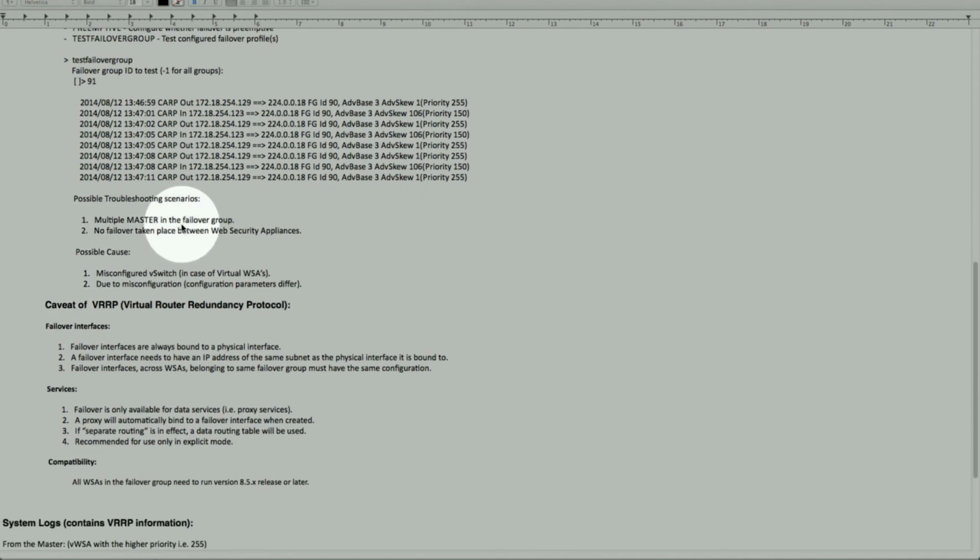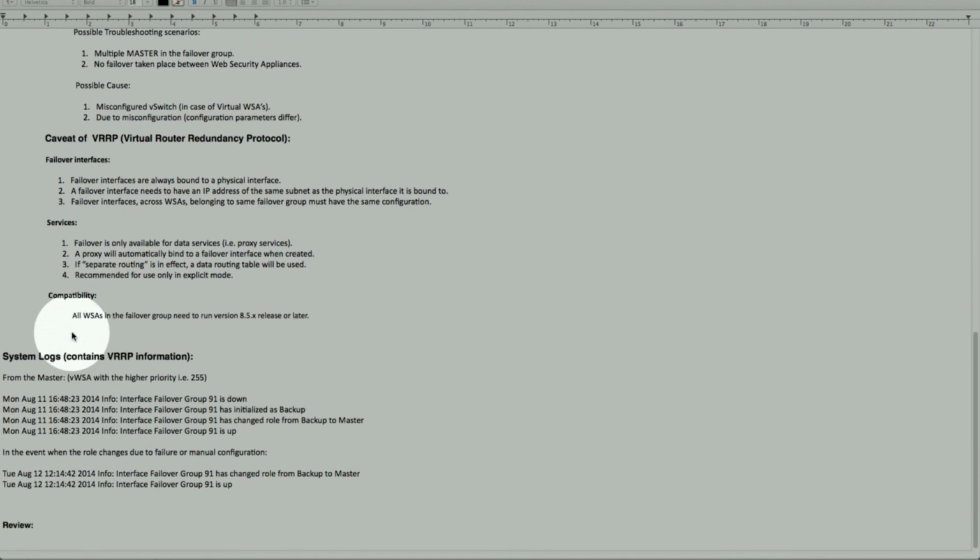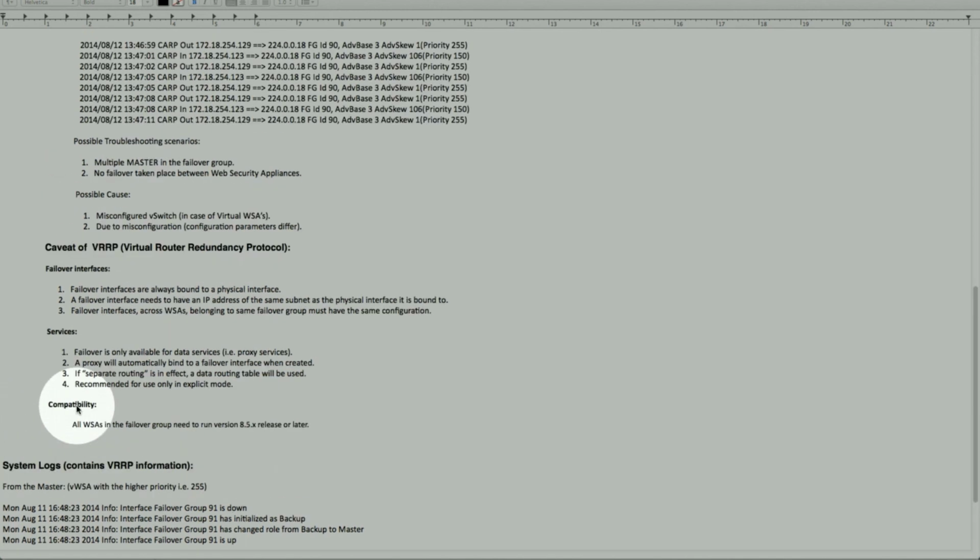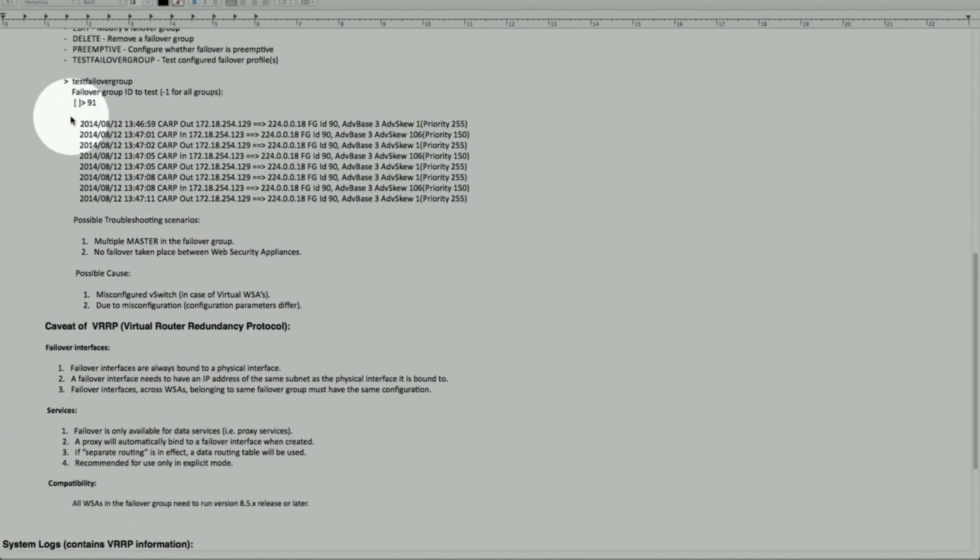So the vSwitch must be the same, in case of virtual appliances, that their machines are hanging off of. Some of the logs, as we saw, this is from the system log, and the other logs are directly from looking at the test failover group.